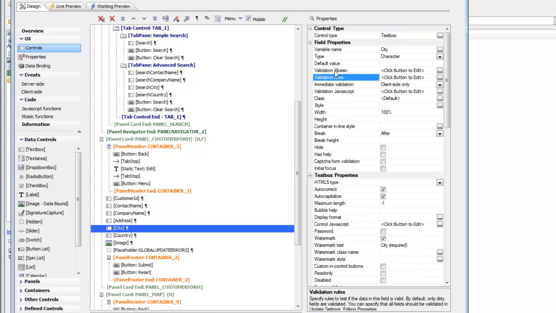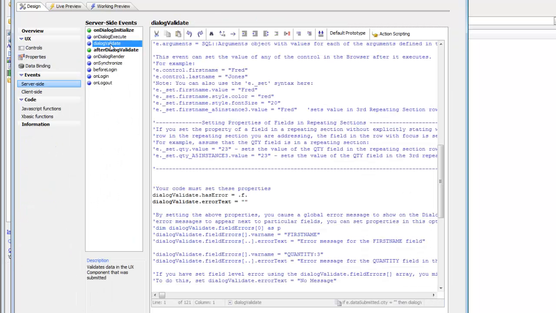So the difference between validation XBasic is that validation XBasic associates the error directly with the control for which the validation XBasic was defined, but the server-side dialog validate event, when it raises an error, the error is not associated with any particular control on the UX component. It's just a global error. So we need to specify where that error should be displayed.